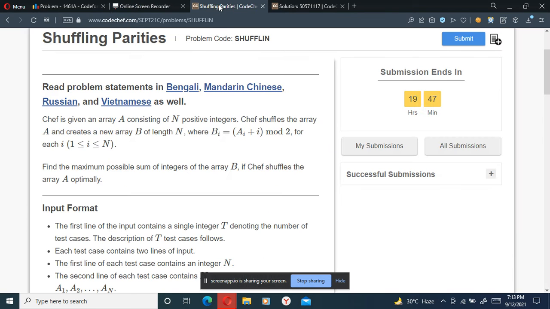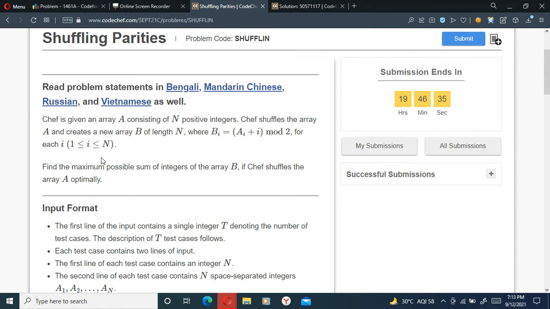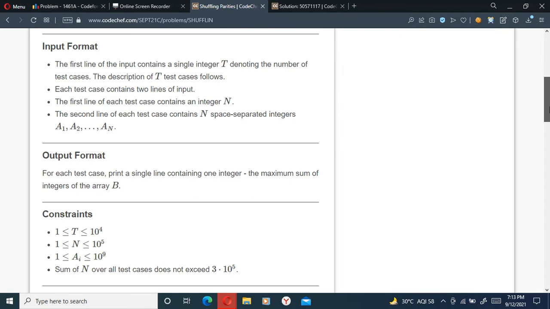Hello. Today we'll be doing another CodeChef problem, that is Shuffling Parities of the CodeChef Long Challenge. This problem states that Chef has an array A consisting of n positive integers. Chef shuffles the array A and creates a new array B of length n, where B[i] = (A[i] + i) mod 2 for every i less than n, and we need to find the maximum possible sum of integers of array B if Chef shuffles the array A optimally.